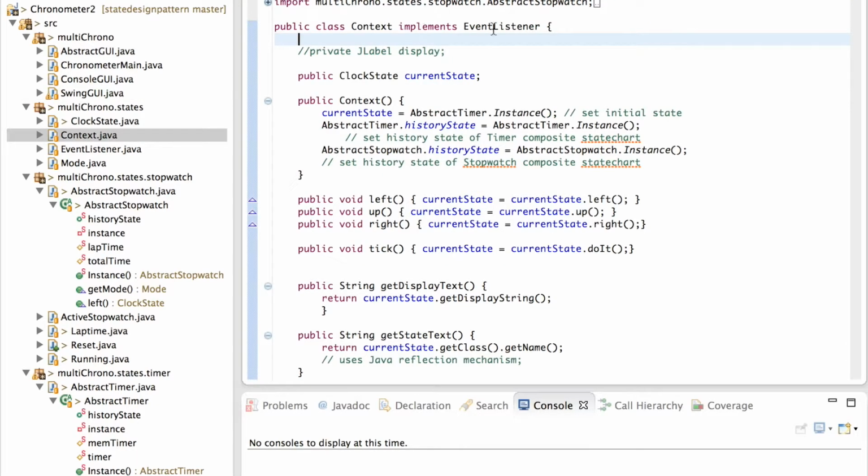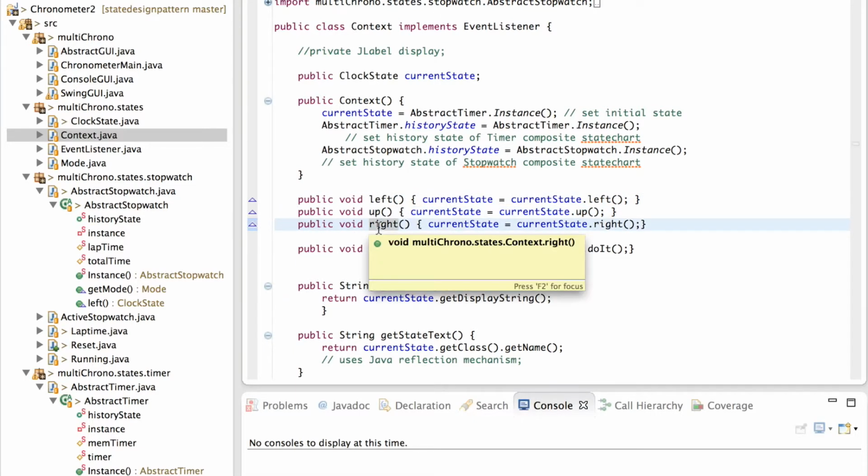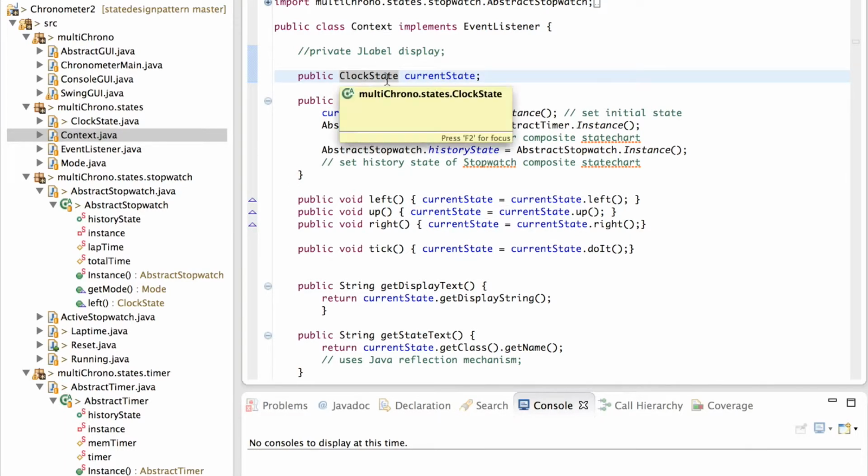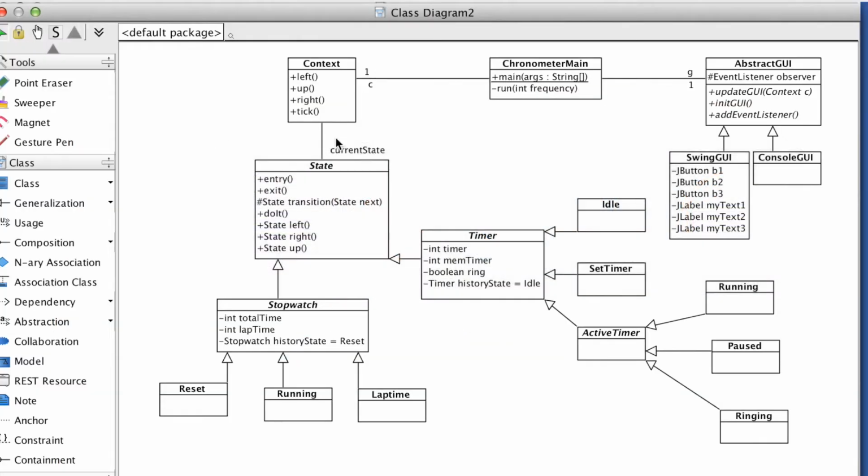A clock context, it listens to events received from the 3 buttons, and whenever a button is received, we will either invoke the left operation or the up operation or the right operation. Since the context is basically simply a delegation to the state design pattern, it contains a variable which keeps track of the current state in which the clock resides. So remember that clock state was an abstract state. If I go back to my class diagram, this is the clock state in my Java program. So basically it's an abstract superclass that has many different concrete subclasses.